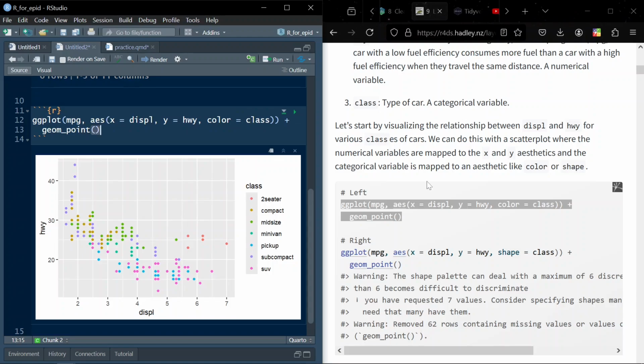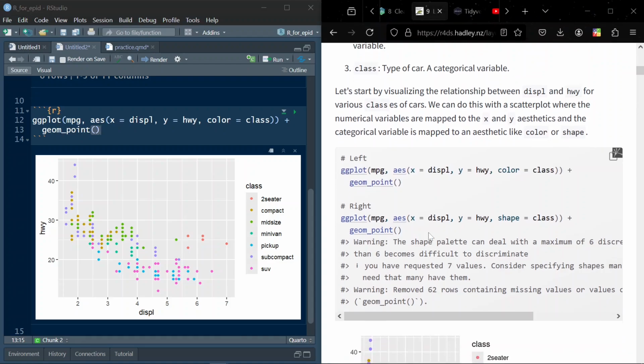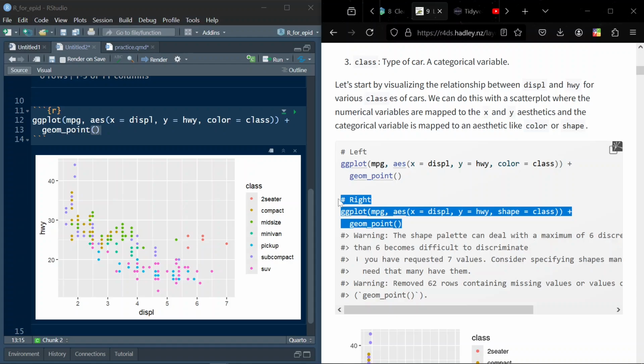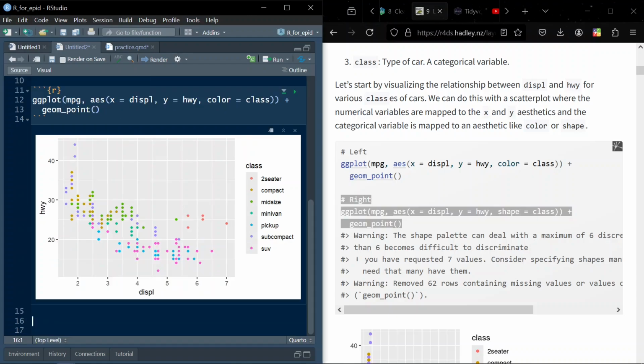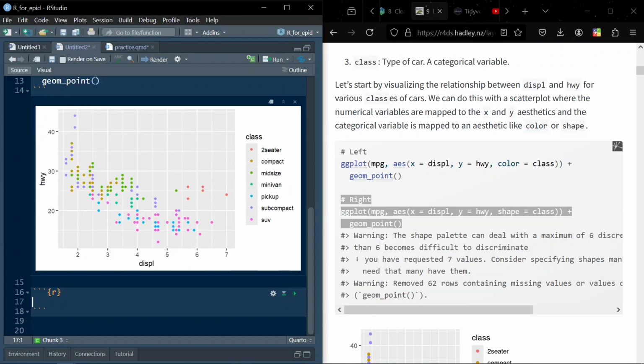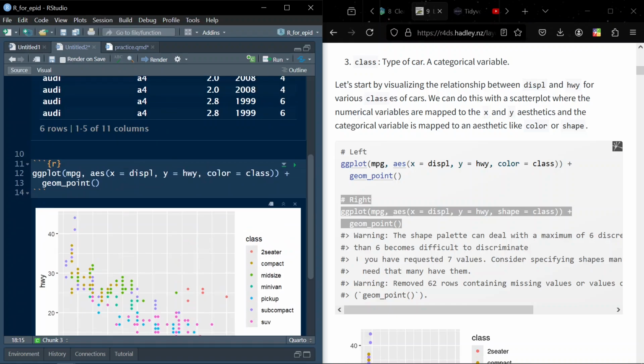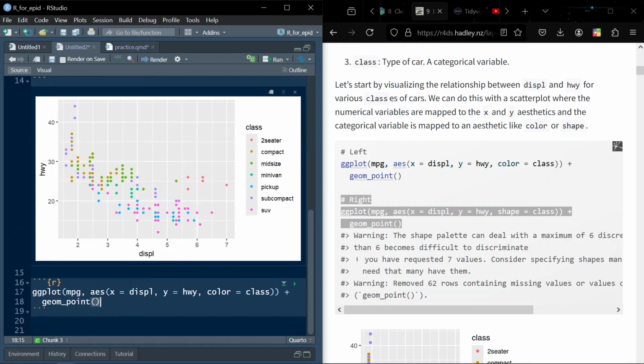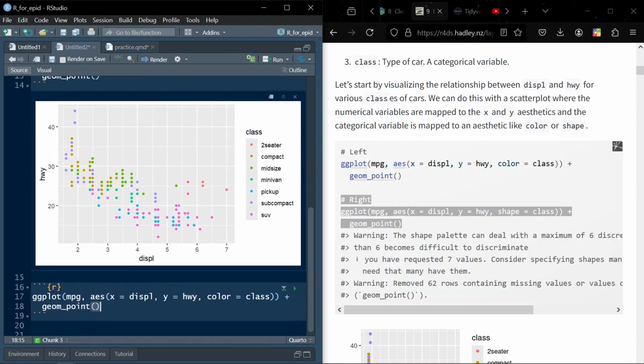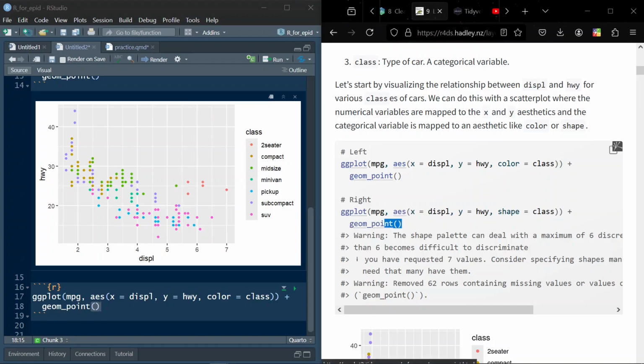Now we are going for the next one. This time around we are swapping the axes. You can see the same plots, but we are swapping the axes. This time around, x is going to be DISPL, okay, x is still DISPL. I think I have not copied this. Okay, yeah, this time around the shape is going to be by class.